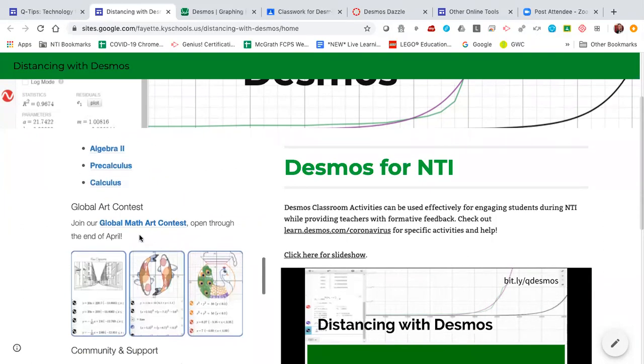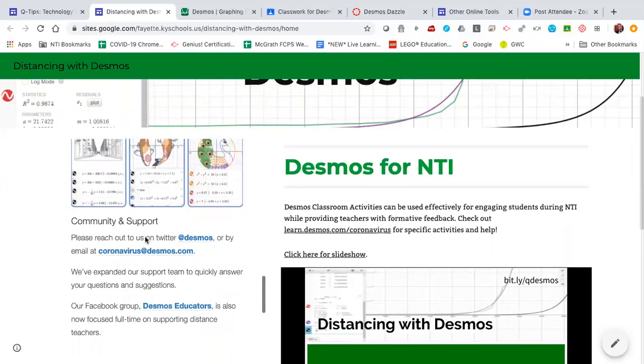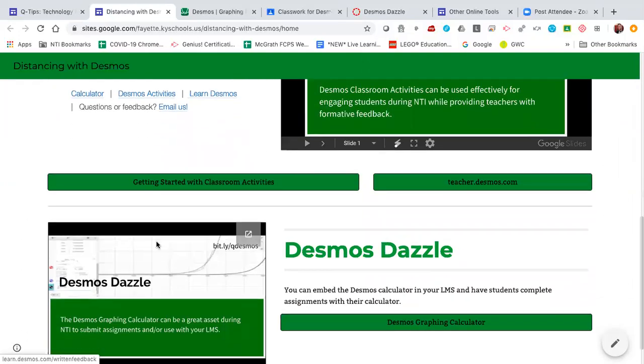But this is something I wanted to show you today because we're going to get into the calculator. They extended their Global Math Art Contest through the end of April. So it ends next week on April 30th, and it's a pretty neat project for if you have some students that know a lot about graphs and just want to be creative. It's pretty neat, so you can click on that link. They also have some new things in their classroom activities as well.